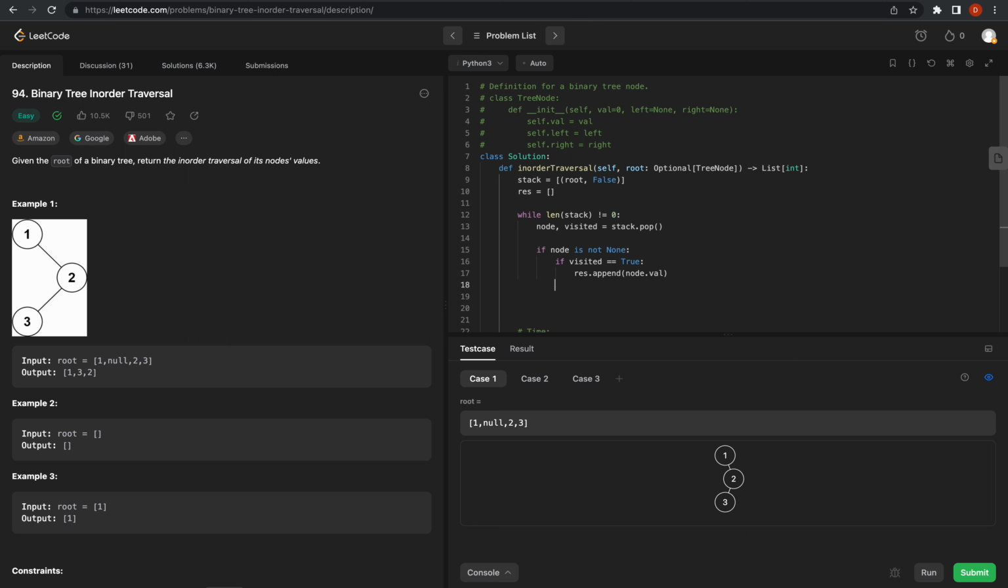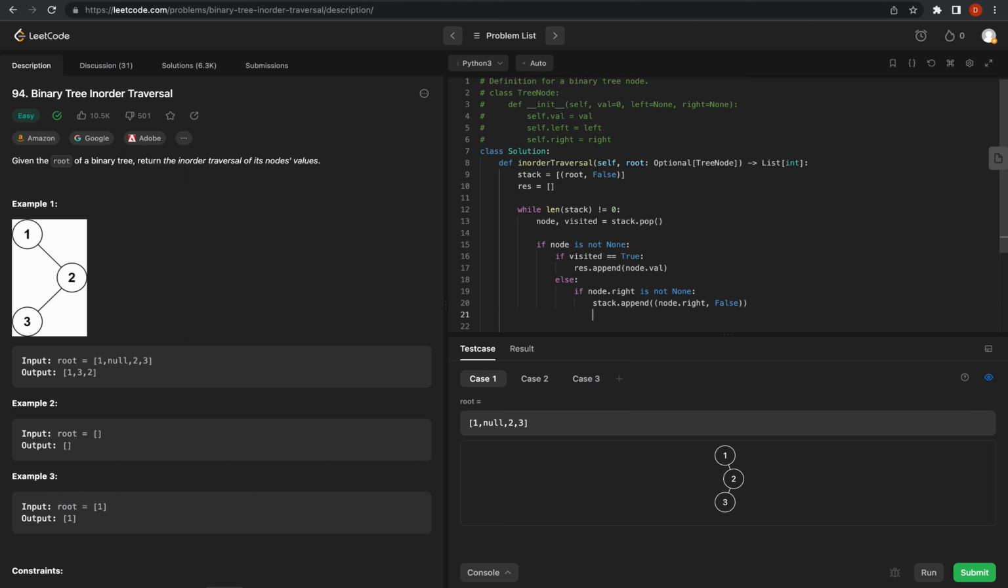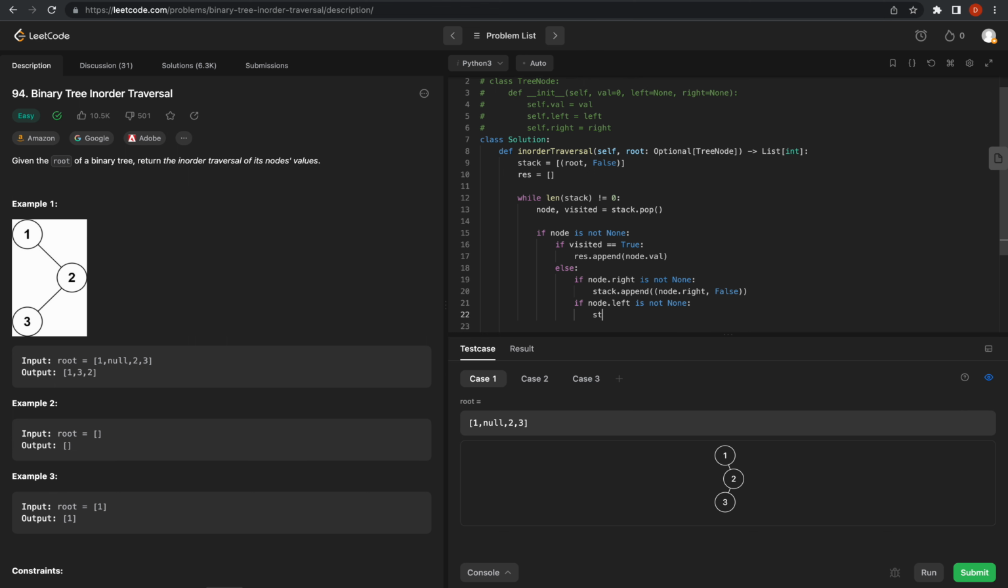node.val. Otherwise, if visited is not true, we need to append our nodes onto our stack. We need to make sure that the left child and right child are non-null. So if node.right is not none, we want to say stack.append the tuple of node.right along with the visited status of false. We'll do the same for the left side. So if node.left is not none, stack.append node.left and false for visited.